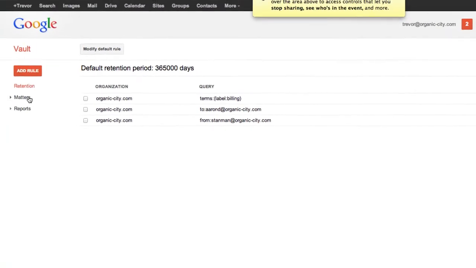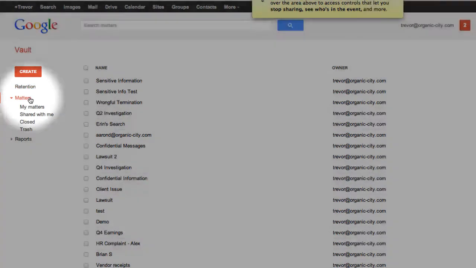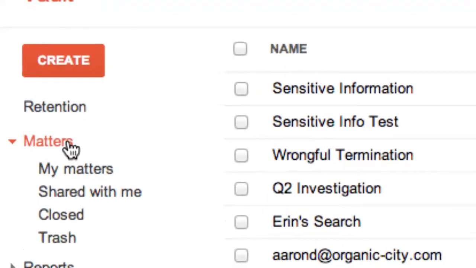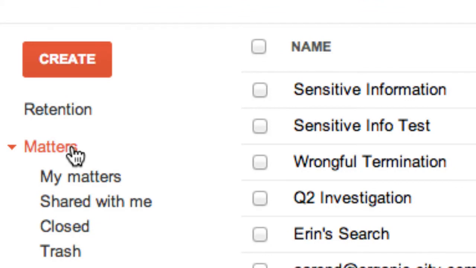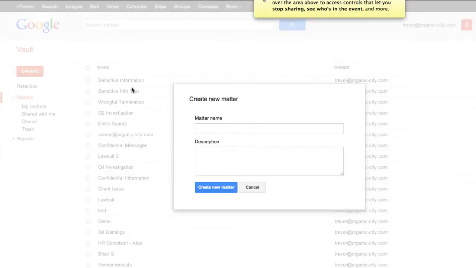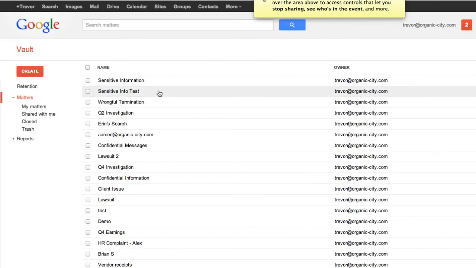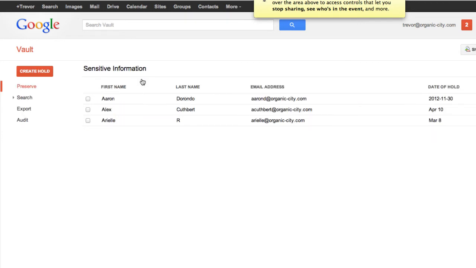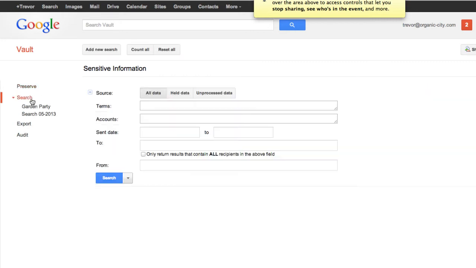Okay. The second part of Vault is Matters. And think about Matters as a way of organizing your information and your search queries into your domain. To create a matter, it's very simple. You click Create, enter a name and a description, and click Create New Matter. I'm going to use a pre-existing one we have called Sensitive Information. So I'll click on this matter, and what that now allows me to do is search my domain.